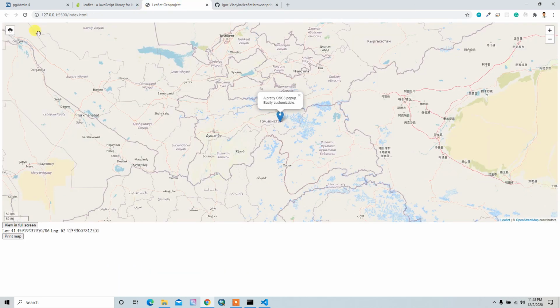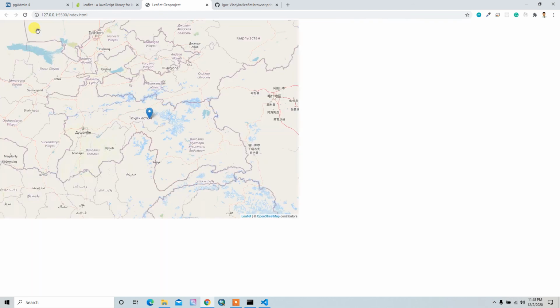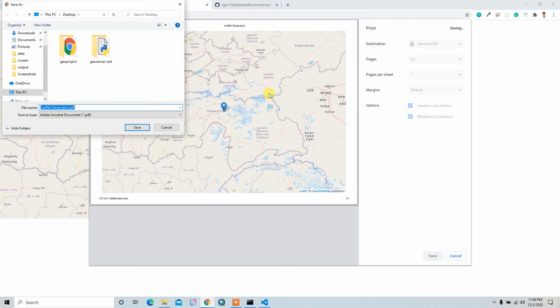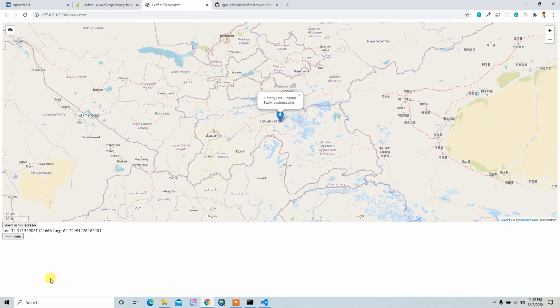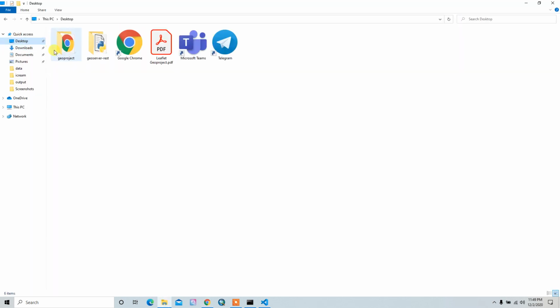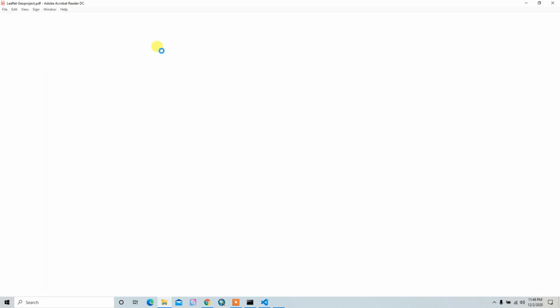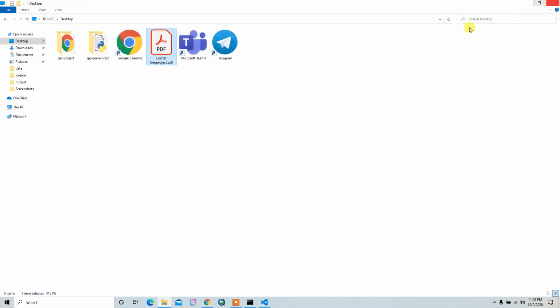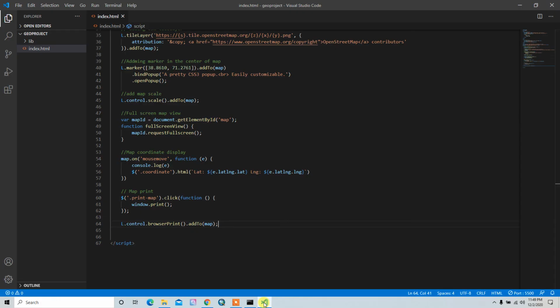But for now I'll leave it as it is. Since we already implemented this, we can also save this map as a PDF. So yeah, we can now visualize this map here. So yeah, cool. That's all about map printing. I hope you enjoyed it. I'll see you in the next one.